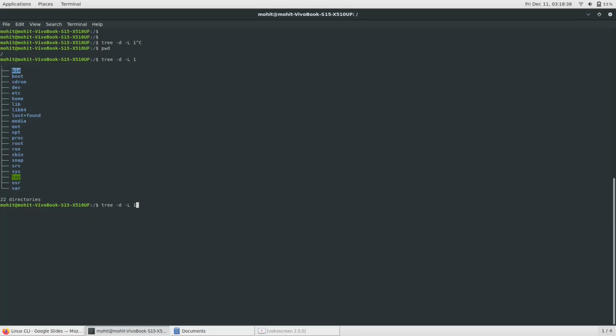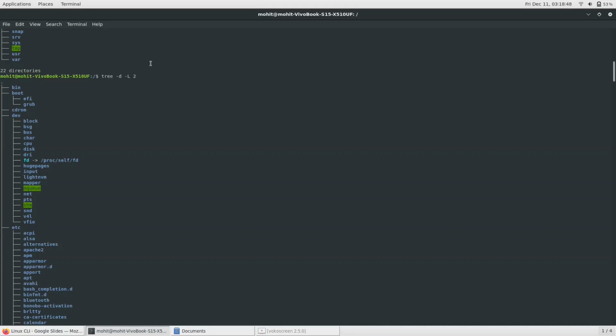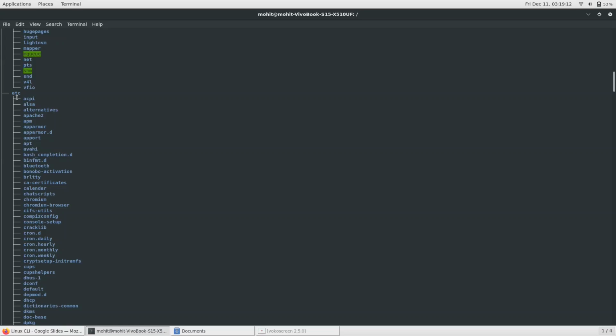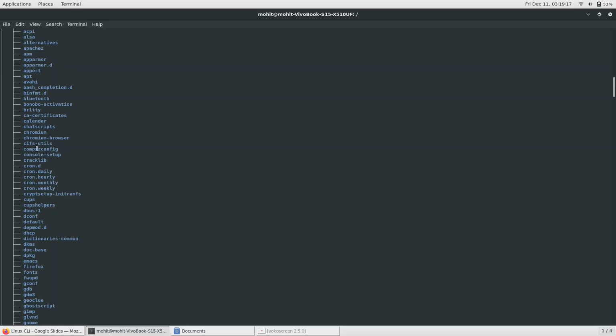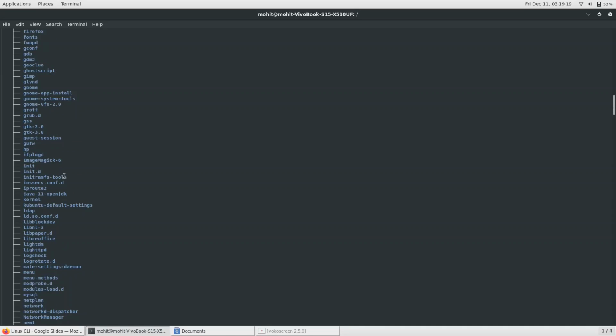If I increase the level to 2, I've selected only directories. In bin, there is no directory. We have all the programs only, binary files. In boot, we have EFI and grub, that is my bootloader, grub. In dev, we have block, bsd, bus, car, cpu, etc., which correspond to the various devices that we have. Then in etc, we have specific programs like bluetooth, certificates, chromium browser, etc.